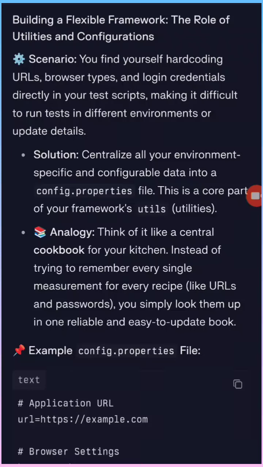Hi everyone. So today we are going to talk about building a flexible framework, the role of utilities and configurations.